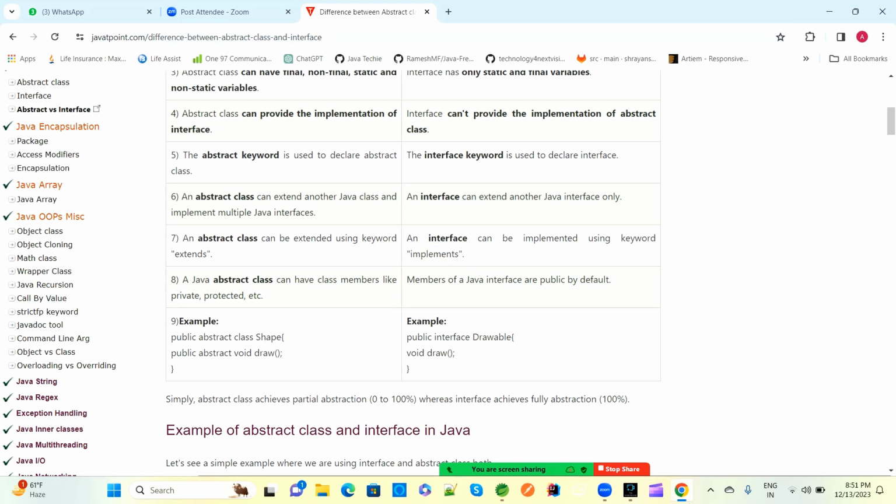So this is an abstract class, means abstract keyword has been mentioned for this class, and we have one abstract method here, means we don't have any body for this method, and the name abstract means this is an abstract method. Here we have an interface, so this is named Drawable, and the interface keyword means this is an interface, and inside that we have a void draw.